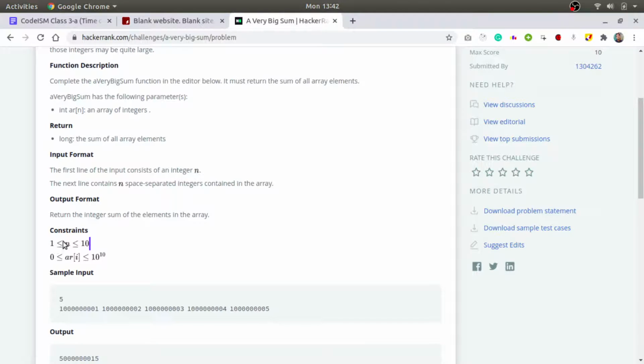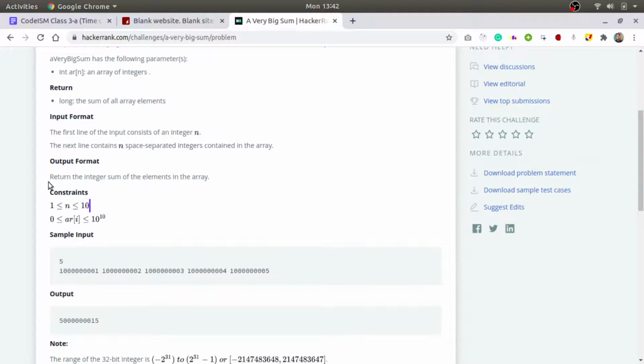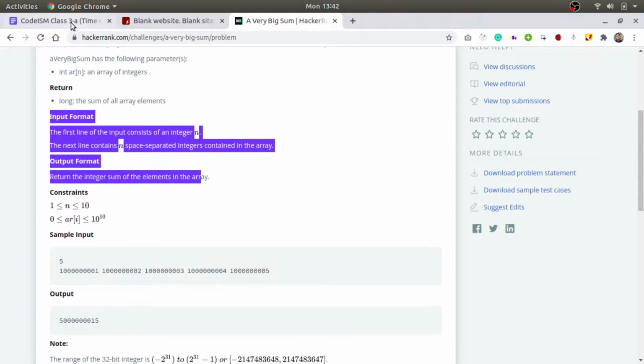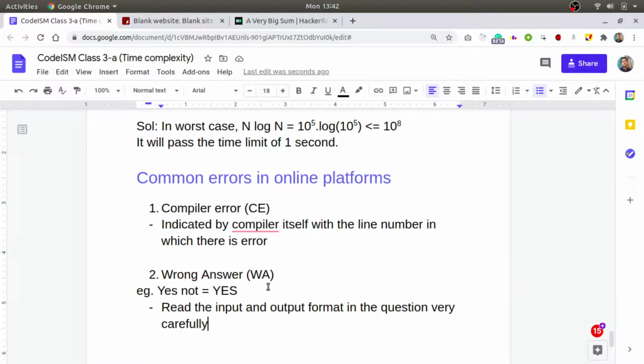These constraints are helpful to calculate the time complexity of your code and find out whether it will pass in 1 second or not. And the output format says only return the integer sum. So you need not return anything extra. If you print something extra on the screen, then you may get a wrong answer error. So always try to read this input and output format multiple times carefully. This is how to prevent wrong answer.